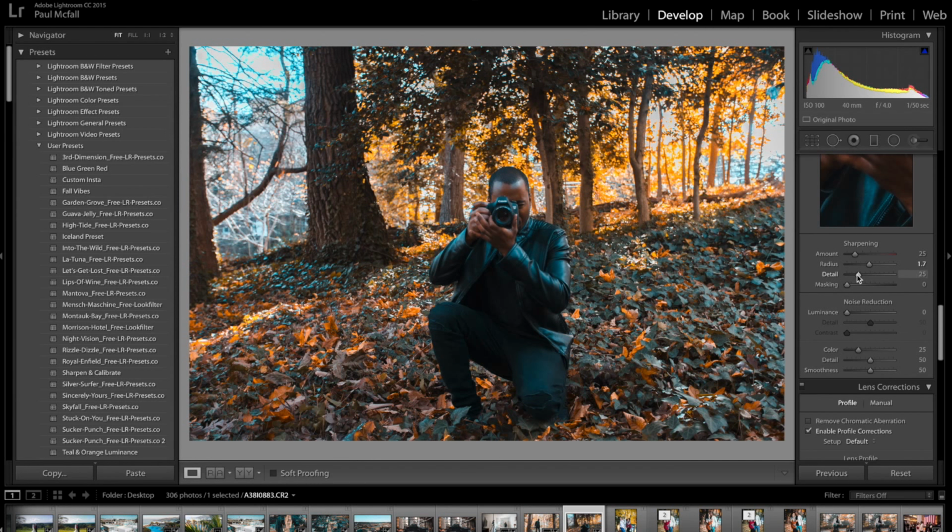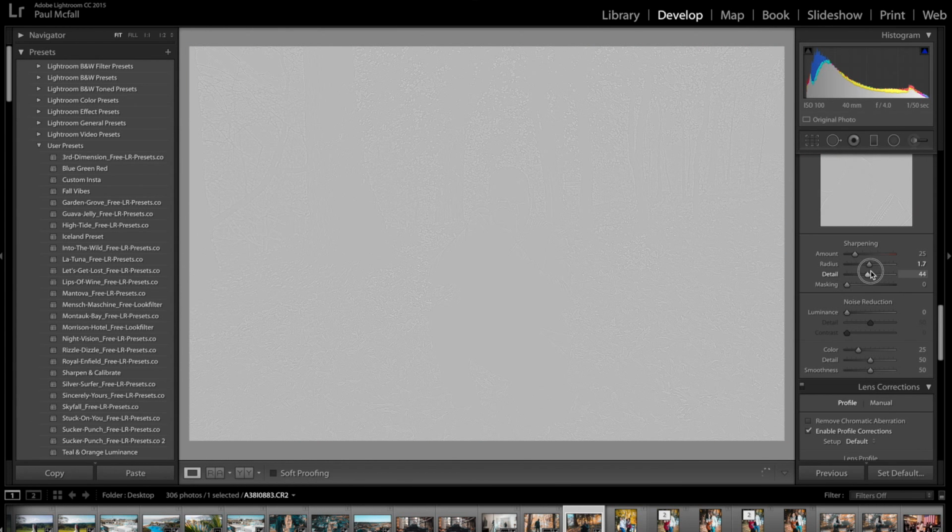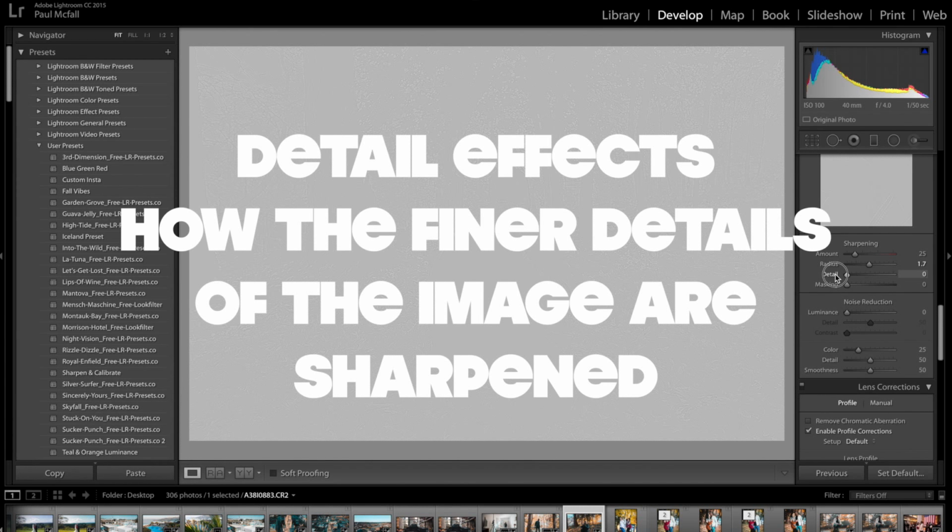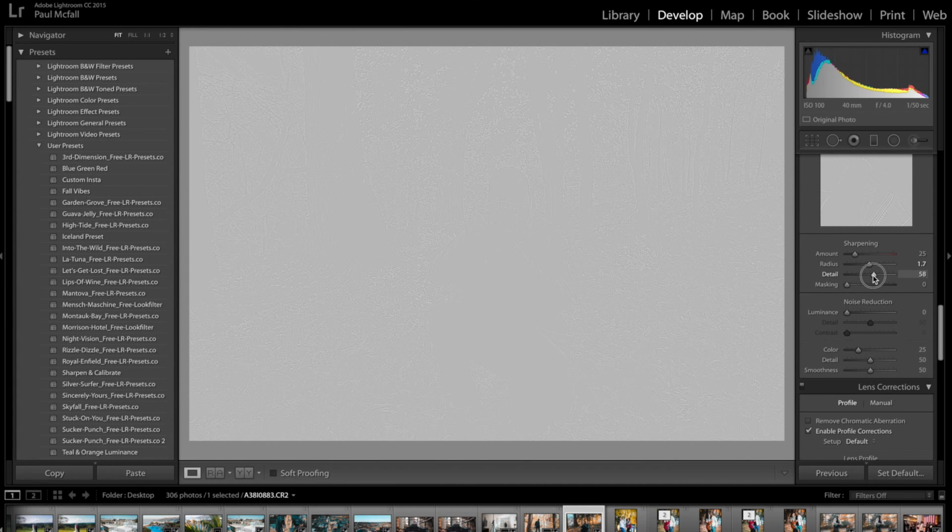All right, so next I'm going to adjust the detail portion. And really this is a lot of trial and error. You kind of just move the slider around to see what looks good. I'll just drop it to around 56.